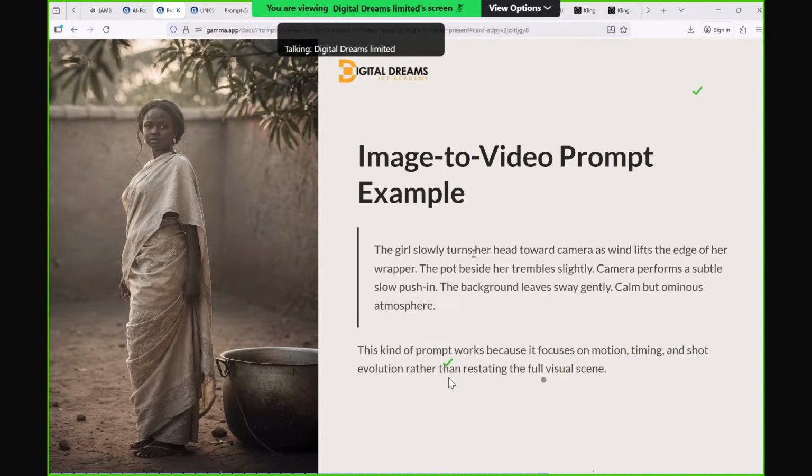The girl slowly turns her head towards the camera as the wind leaves the edge of her wrapper. The pot beside her trembles slightly. Camera performs a subtle, slow pushing. The background leaves sway gently, calm but ominous atmosphere.